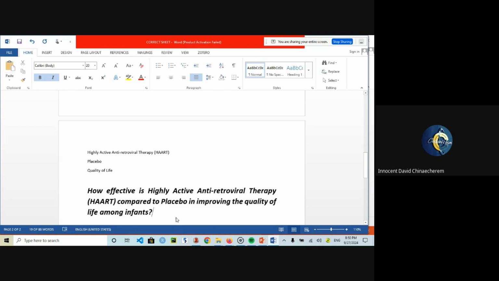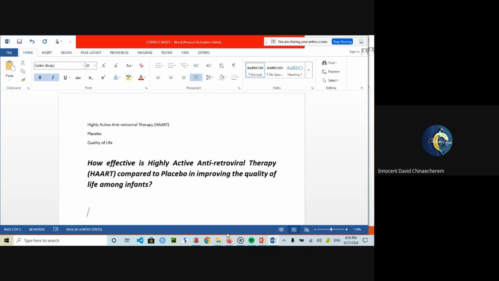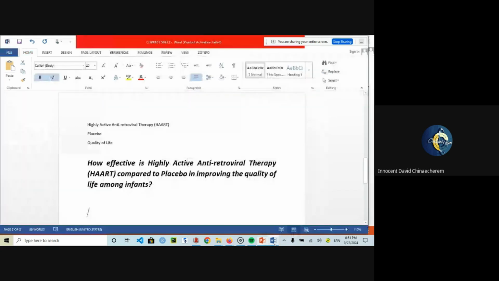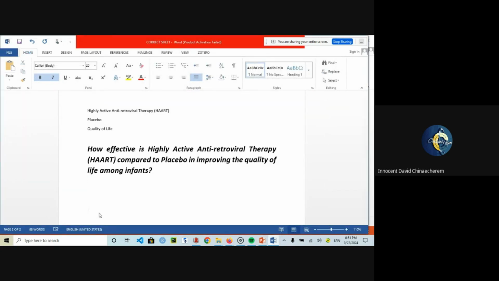So this is what another question. We're not really delving into formulating a research question because we're going to formulate so many of them, right? But what we are talking about in this particular session is the criteria and framework for refining our research question. So it means that at this stage, probably you have something in mind.